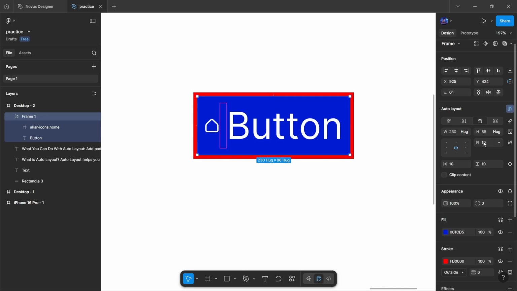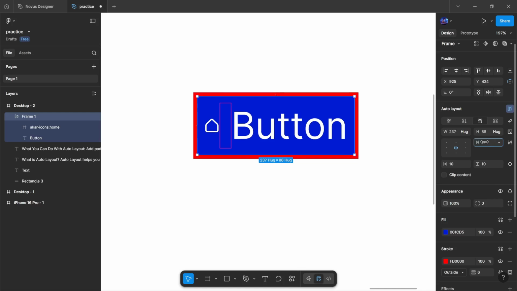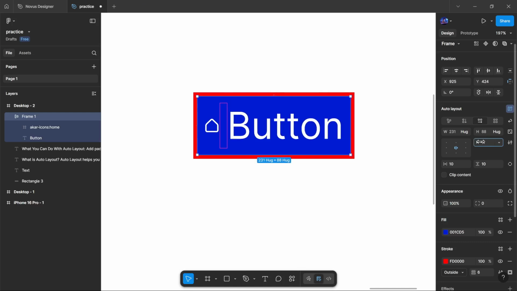You can increase it and you can decrease it. Did you see that? You can also determine the alignment. Now you see here the alignment is in center, meaning that whatever I'm doing, everything should be aligned in center. You can decide to change it to left, top, center, and many more.